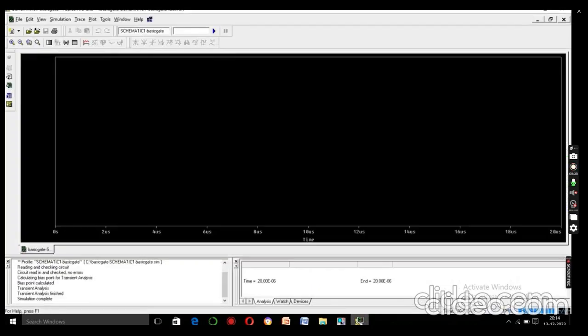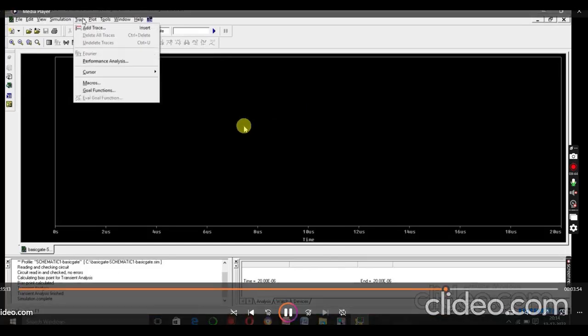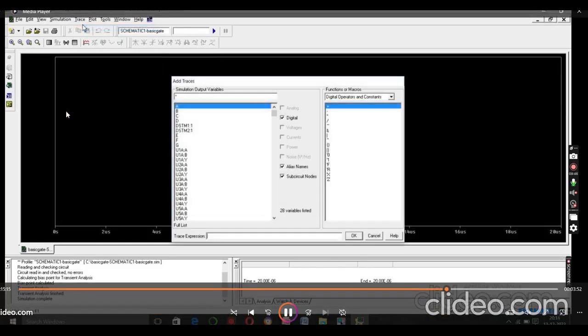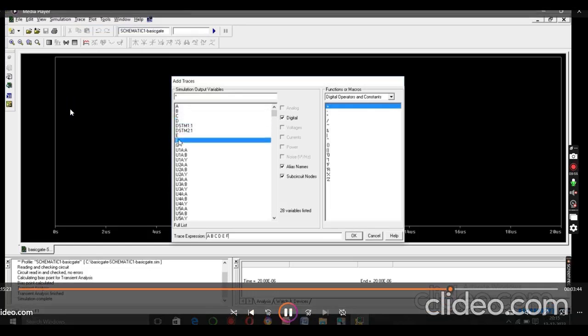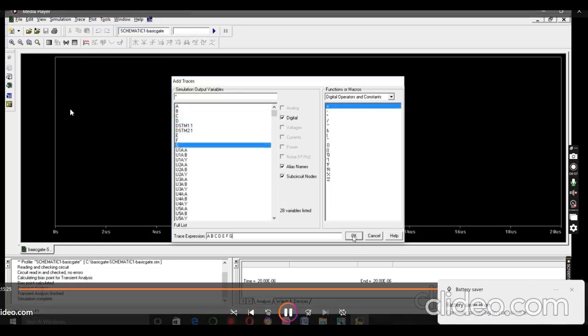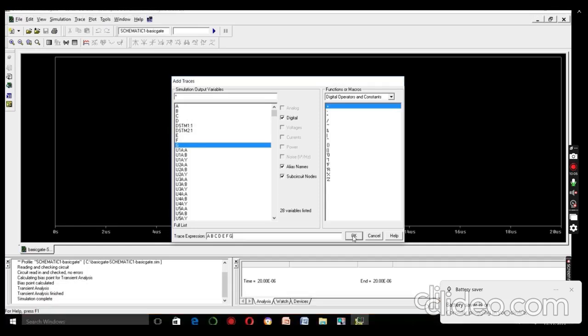The simulation window opens below. Open that pop-up window. Here a blank screen is opened. In order to select the input and output, after that only will we get the waveform. In order to select the variables, go to trace. In the trace, select the variables we gave in the logic circuit, that is A, B, C, D, E, F, G.